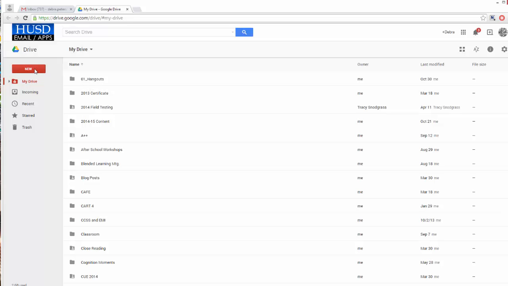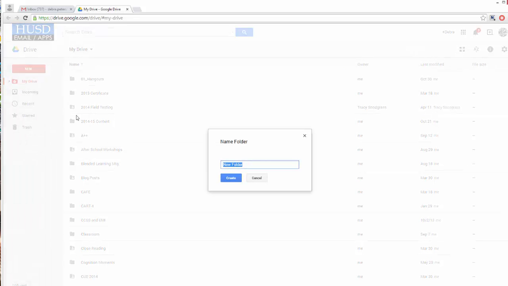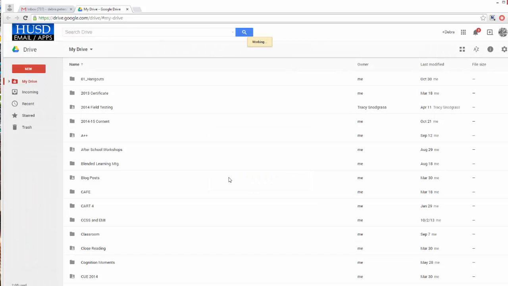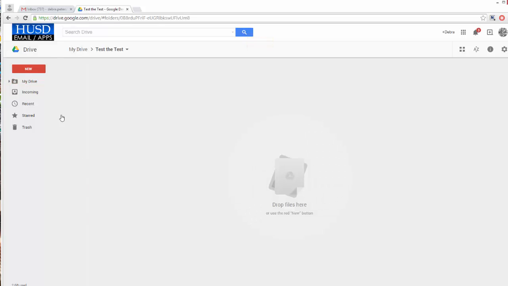But for all practical purposes, let's go ahead and create a new folder. I highly recommend that you place all of your documents in folders. So we're going to call this folder Test the Test. Okay? And click Create. Once that folder populates, I'm going to double click on it if you're in the new Drive. And there are no documents here, but I'm going to place a Google Docs inside of here. So you want to click on New, then you're going to select Google Docs.